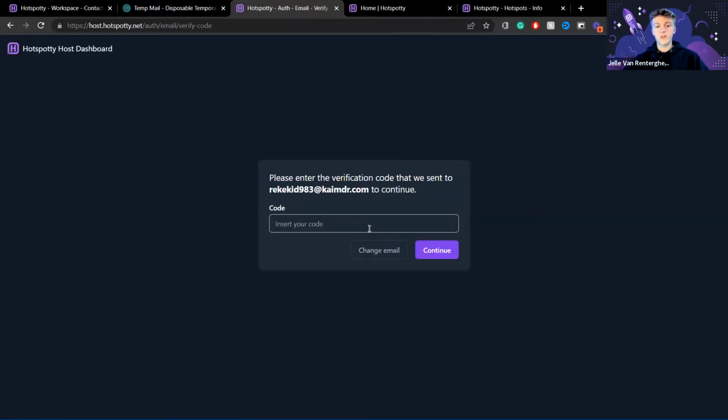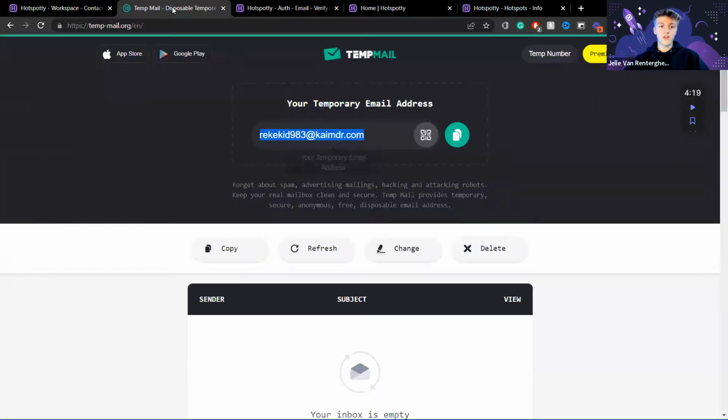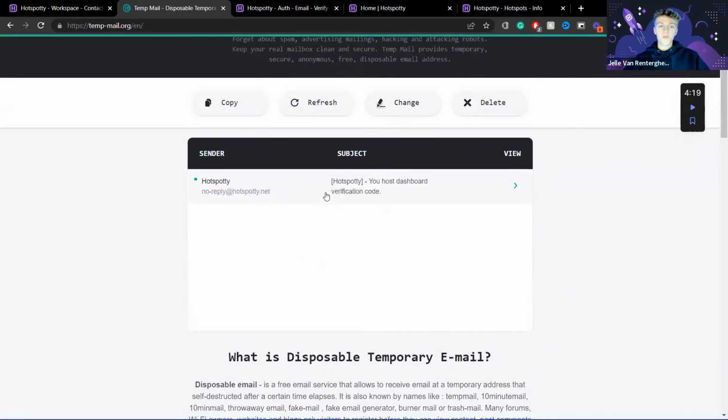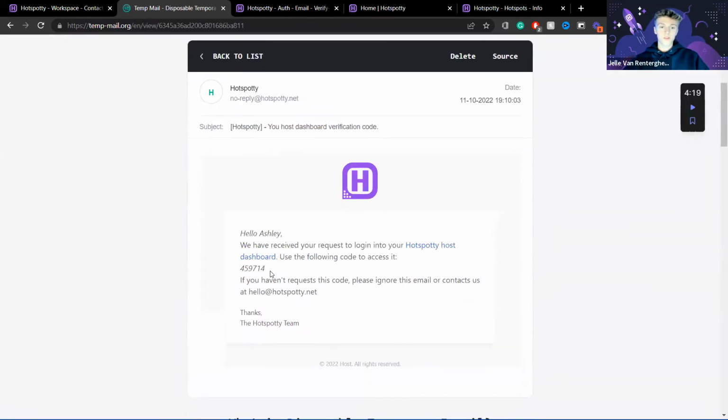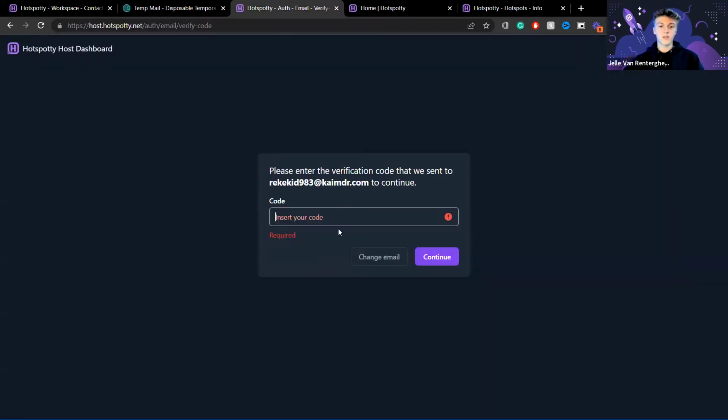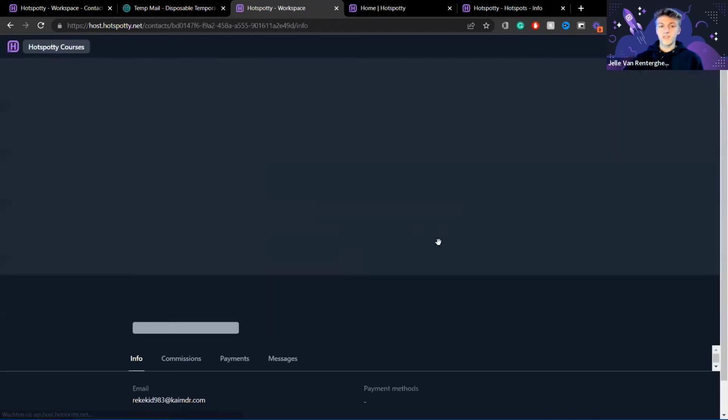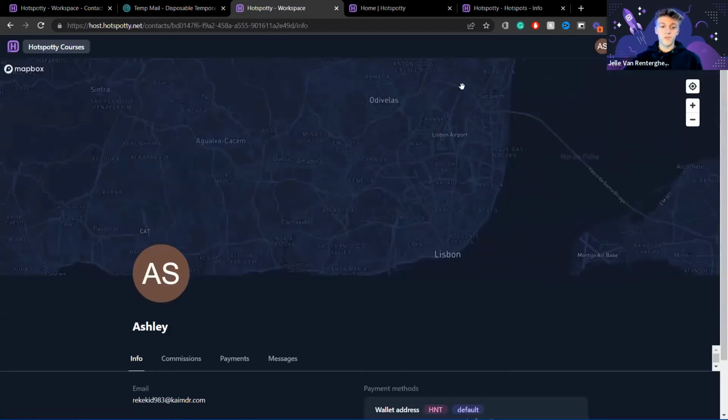There's no password or anything like that. You will just receive a code that is available for about 1 minute. So you just check your mails, copy this code, paste it in, and Ashley now has access to the host dashboard.